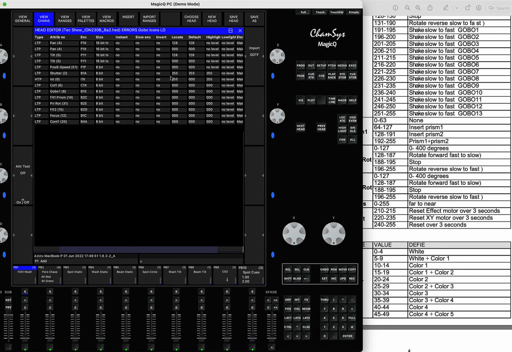Then the other thing to watch out for will be, for example, a prism effect. So prism, I would say by default, keep them all at 0. Same thing with the color, the gobo, and the prism, like with the other channels, keep them all at 0.